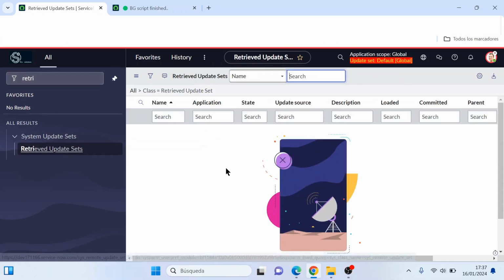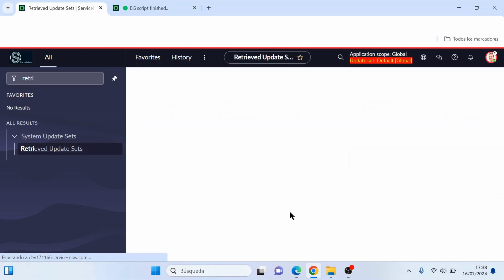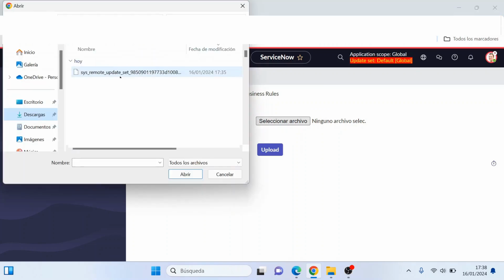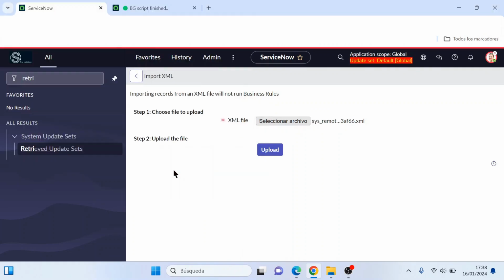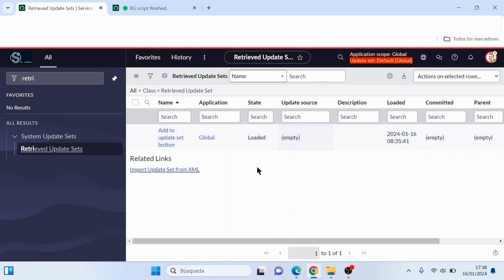Once in the list, we will right-click on any of the field names and press the Import XML option. In the import form we will have to press the Select File button, and the File Explorer will open, and here we can select the file we want to import. Once selected, we will press the Upload button and it will appear in the Retrieved Update Sets list.